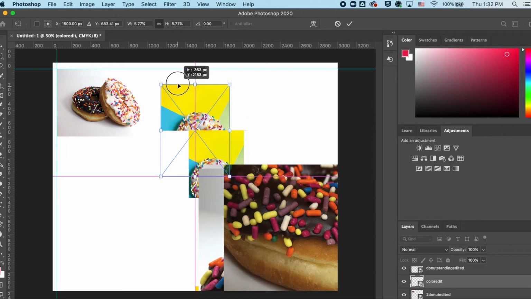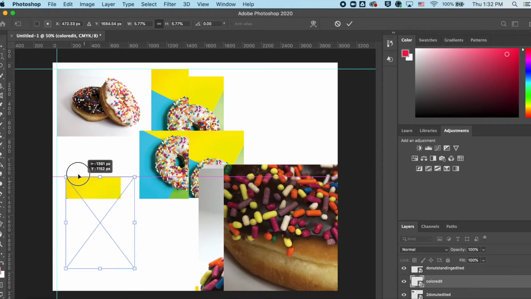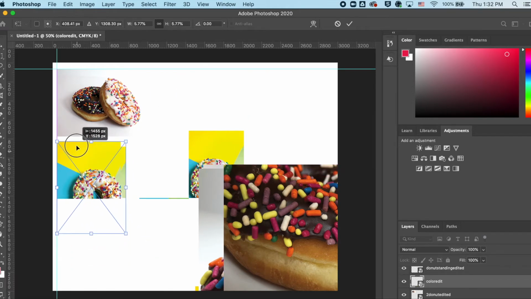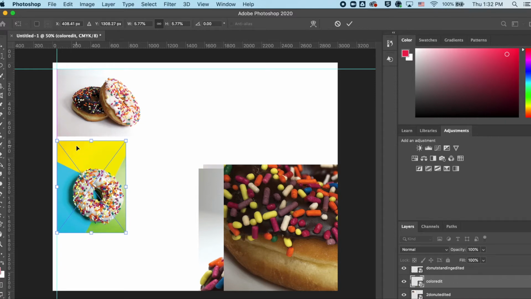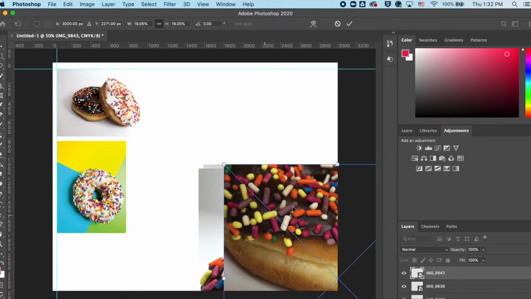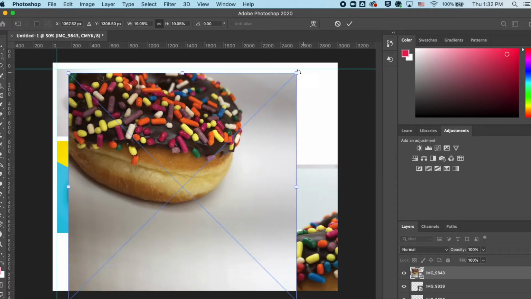And now you can start being creative. You can put them next to each other, above and underneath. Your photos should not be overlapping. I want to make sure I can see all of your images.